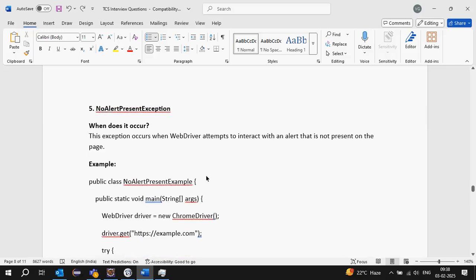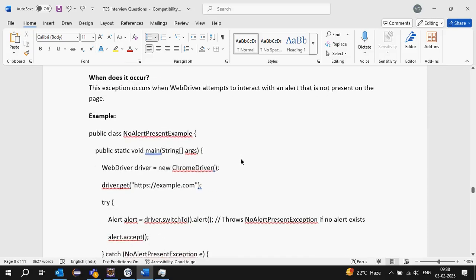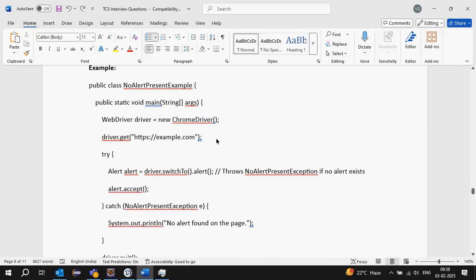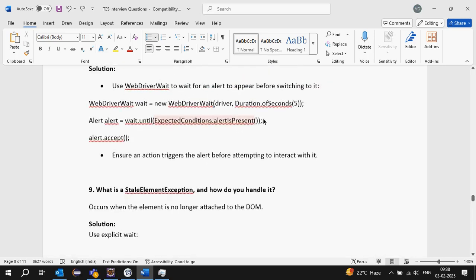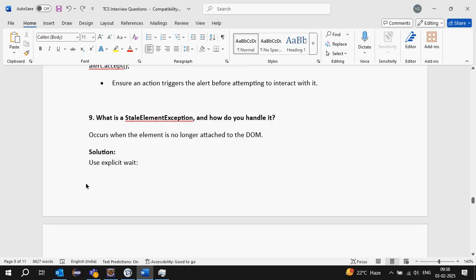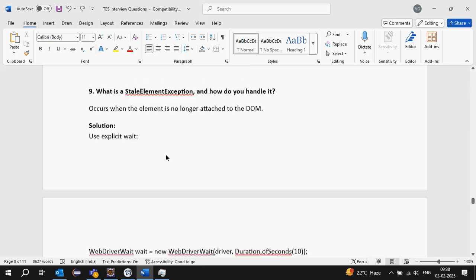No alert present. This exception occurs when WebDriver attempts to interact with an alert that is not present on the page. Sometimes, without an alert opening, if we try to switch to it, we will get a no such alert exception. So just wait for the alert, using expected condition alert is present. Stale element we have already seen.